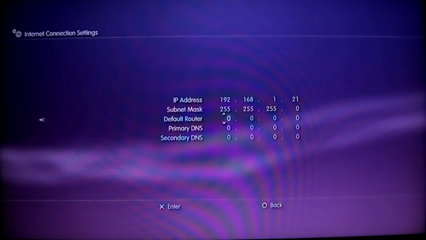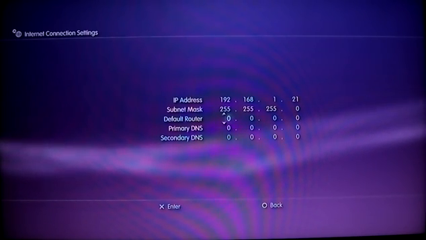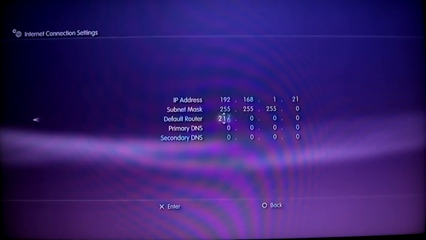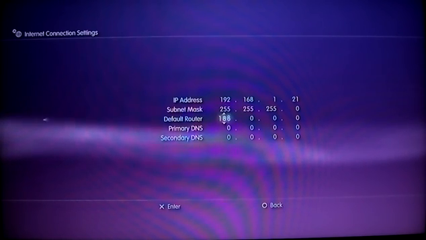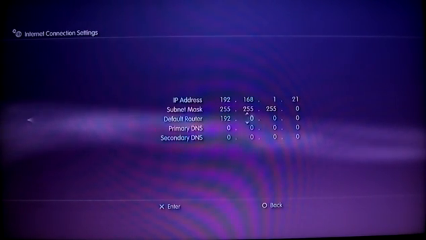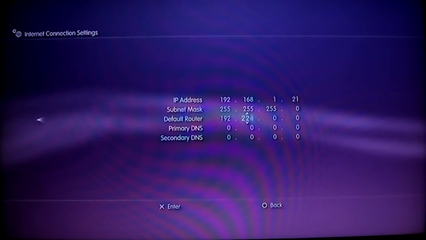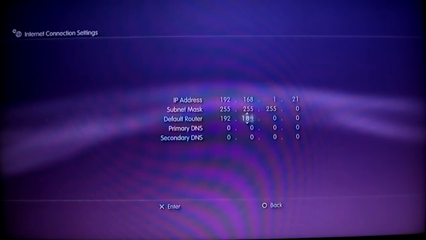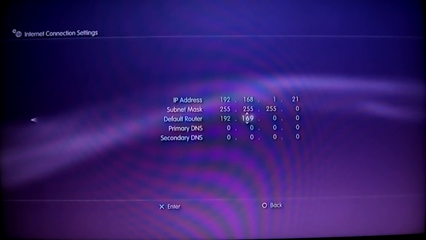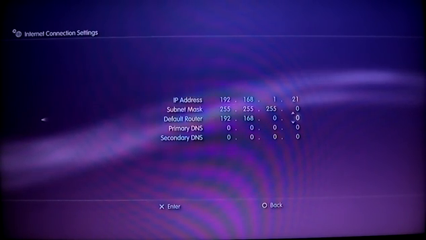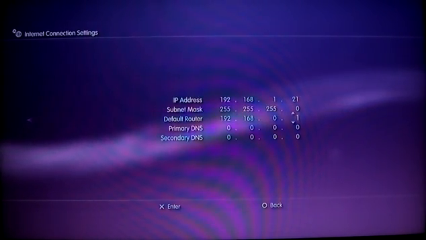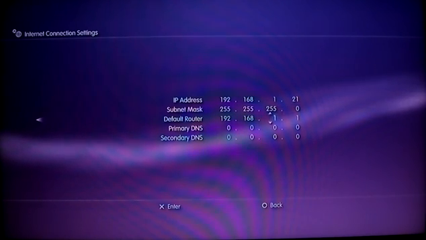Default router. This is where you need to put the IP address of your router from the settings, which more than likely is going to be 192.168.0.1. But because I've changed my network, mine is 1.1.